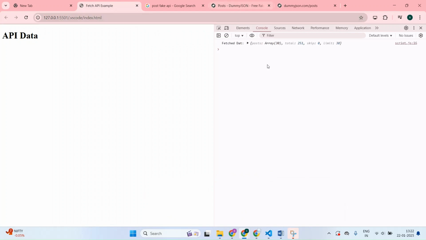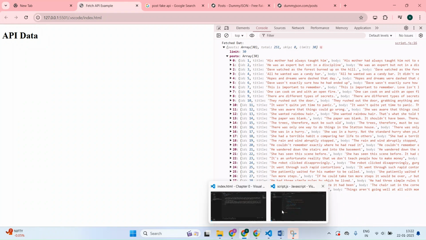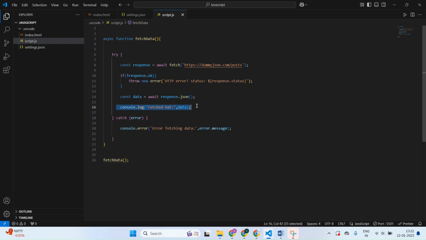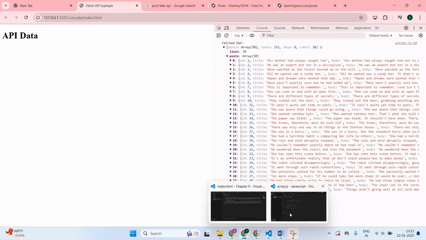Oh, you can see guys, I got the data in the console. So from where it is coming, you can see here in the console we got it. Now what I have to do, guys, is whatever data I got in the console, I have to show in my page here. So that we will do now.